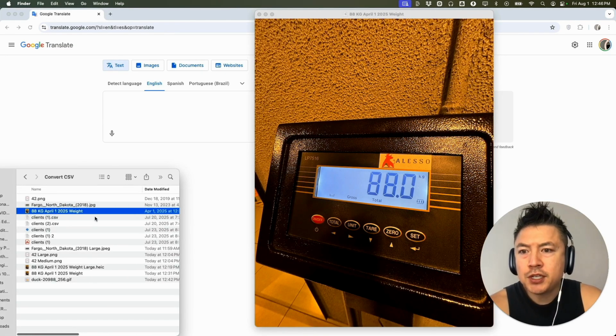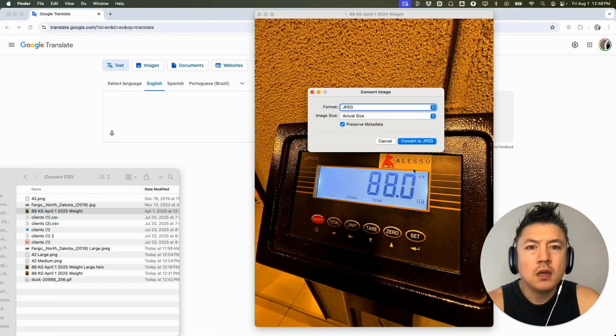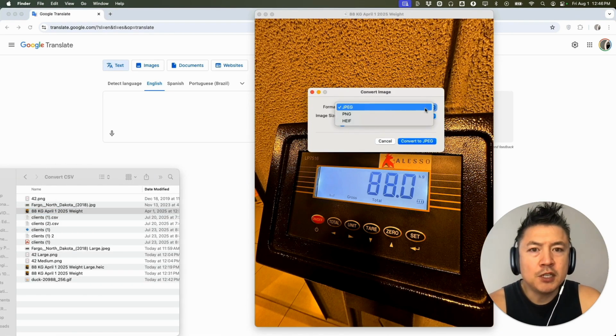So again, there's a few different ways you can do this. The easiest way is to right click on the image and then click on Quick Actions and then click on Convert Image. Once you do that, you can go ahead and choose the image format. This one happens to be an HEIF, but you can change it to PNG, JPG. That really depends on who you are submitting this photo to. For this video, I'll go ahead and change it to a JPEG.